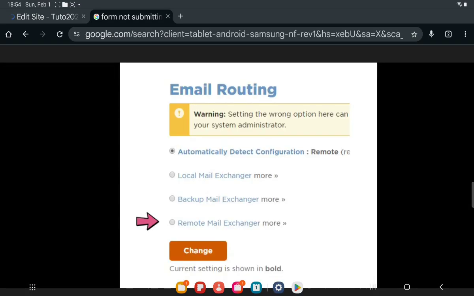In today's tutorial, I'm going to show you how to fix the form not submitting error in GoDaddy Website Builder 2026. If your forms are not working on your GoDaddy site, this fix usually works. Just follow these few simple steps.